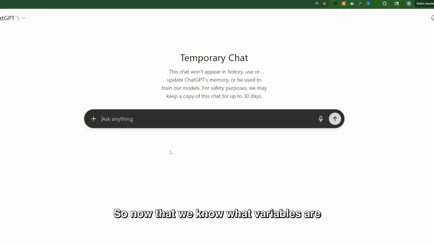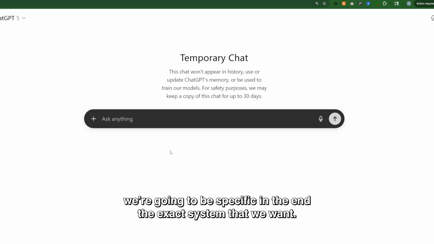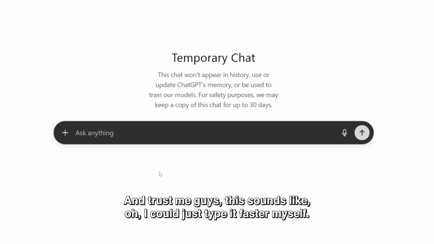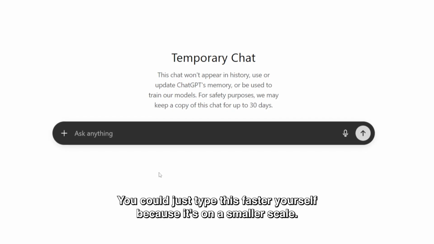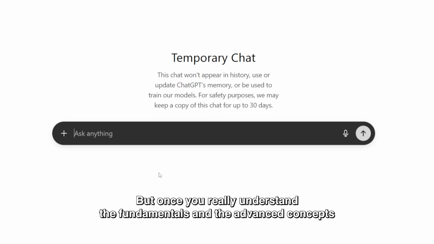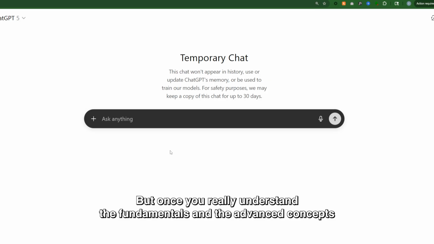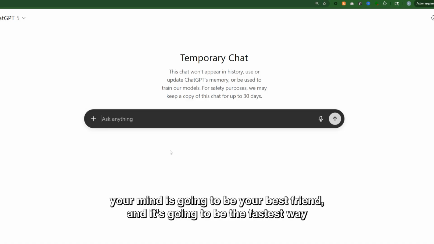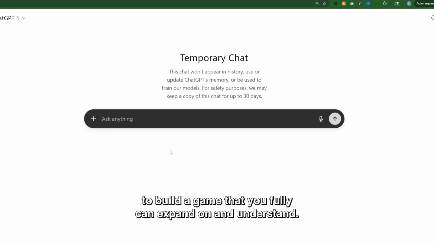So now that we know what variables are, we're going to be specific in the exact system that we want. And trust me, guys, this sounds like, oh, I could just type it faster myself. That is true. You could just type this faster yourself because it's on a smaller scale. But once you really understand the fundamentals and the advanced concepts, learning how to prompt ChatGPT to build the systems that you have in your mind is going to be your best friend. And it's going to be the fastest way to build a game that you fully can expand on and understand.